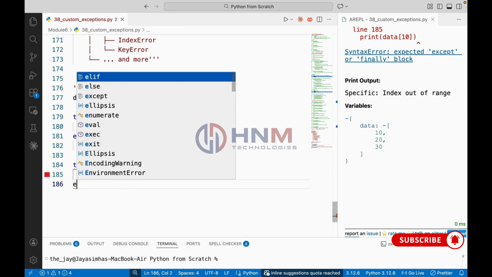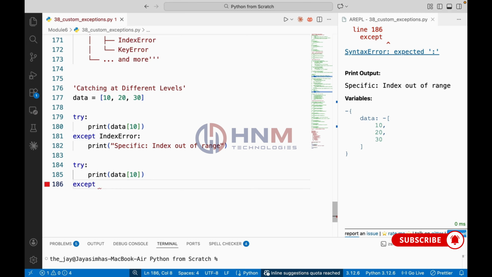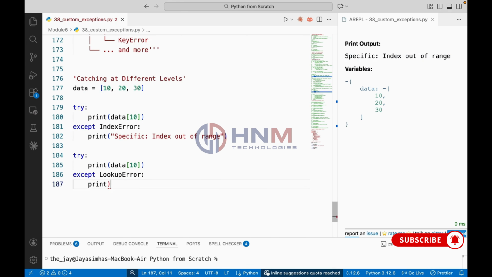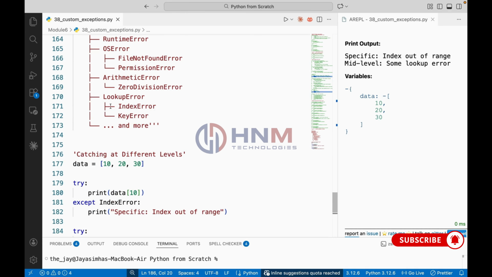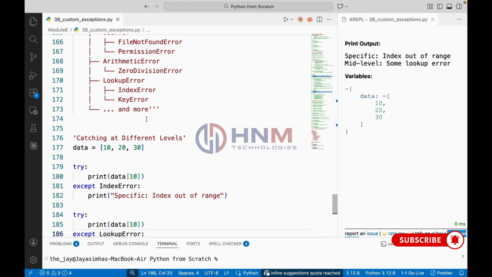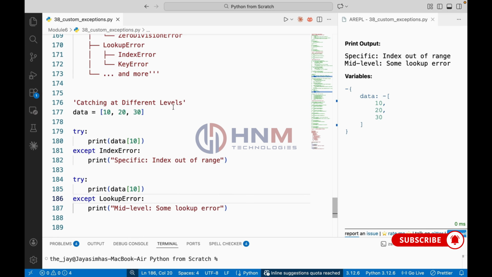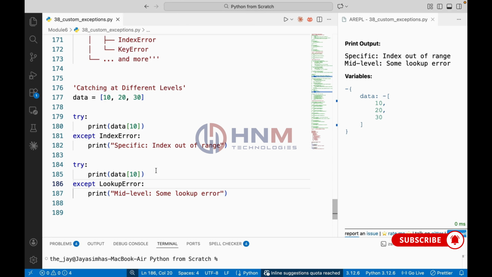And the same thing, also using a try to print data at index number 10. Here in this case I am catching a LookupError. For LookupError I am printing "some lookup error". The first one is only for a specific error, and LookupError is for both index error or key error. We don't know which one, but we're specifying that it may be a LookupError, a mid-level error, which exactly we don't know. Specifically we're not specifying here.